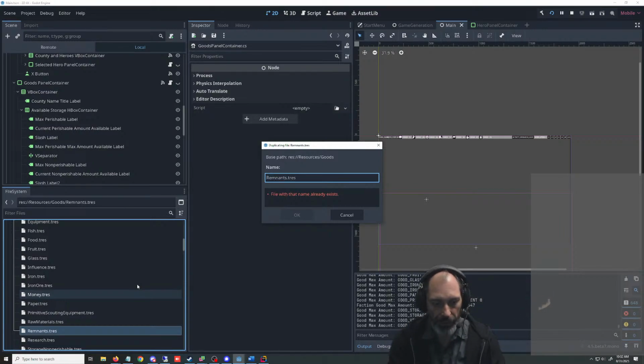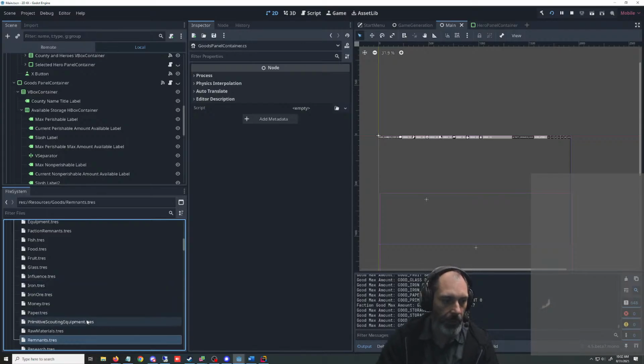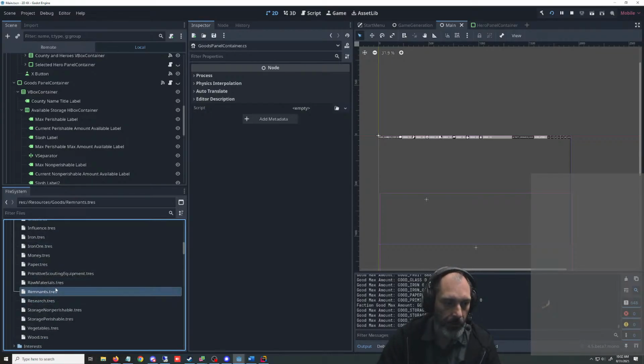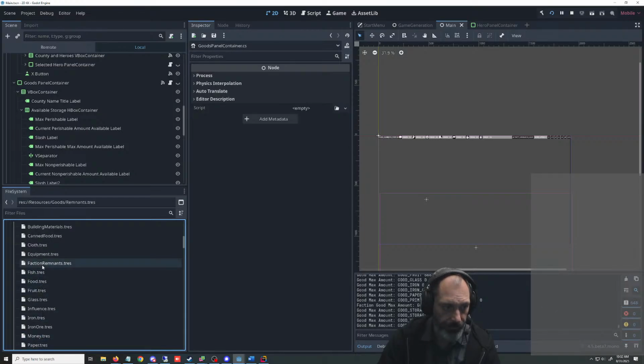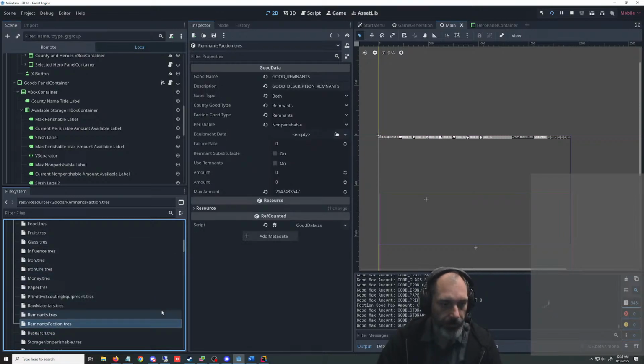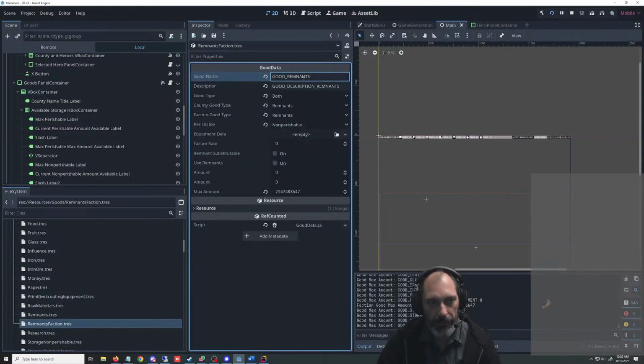We're going to call this faction remnants. Are we using spaces? No. And then we actually, I kind of want them next to each other, honestly. So let's rename this to remnants faction. And then we're going to leave all this here in a second, but actually we want the tooltip to show differently.